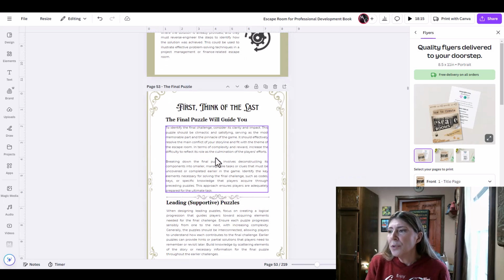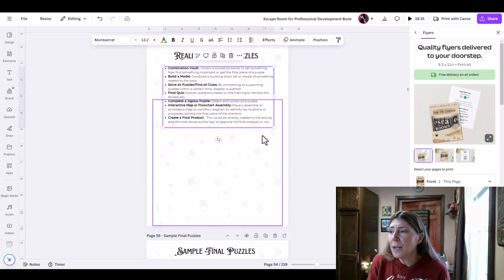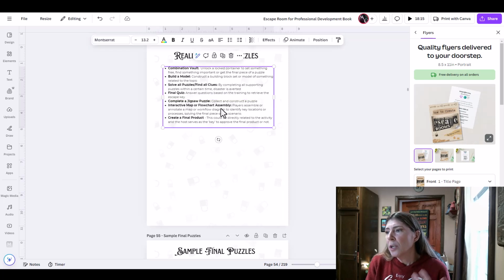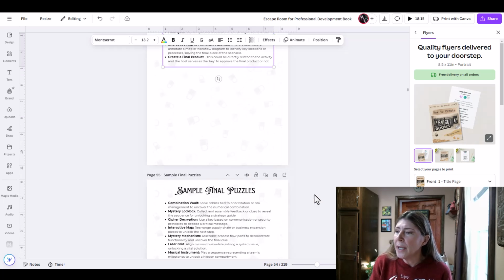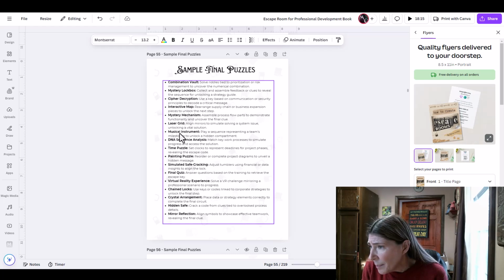This is going to help you understand the final puzzle and why it's important and how to think that through. And then here are some realistic final puzzles, for example, complete a jigsaw puzzle or build a model. Those are realistic and quick final puzzles. These are my go-tos, honestly, that I use a lot. When I have extra time and I'm feeling extra creative, I will try one of these other sample final puzzles. For example, a musical instrument: play a sequence representing a team's milestones to unlock a hidden compartment.